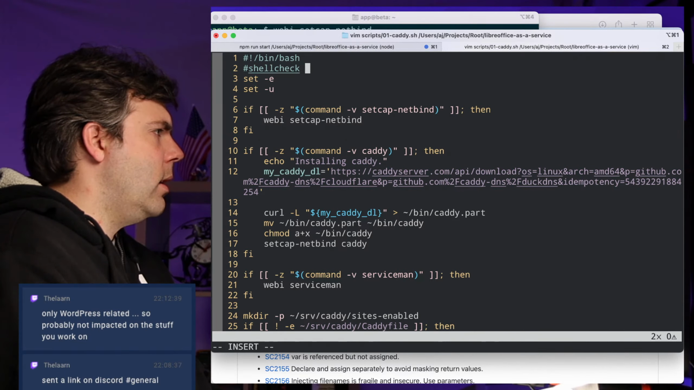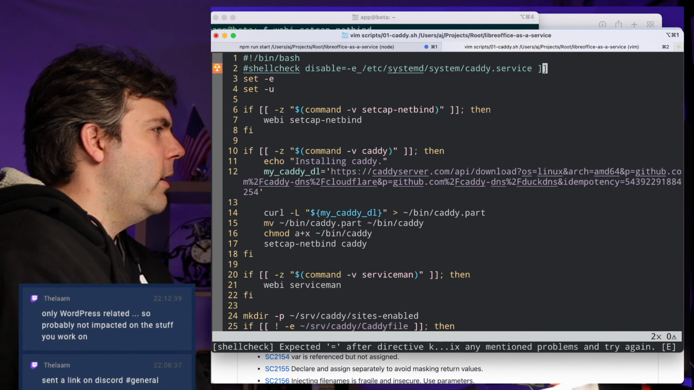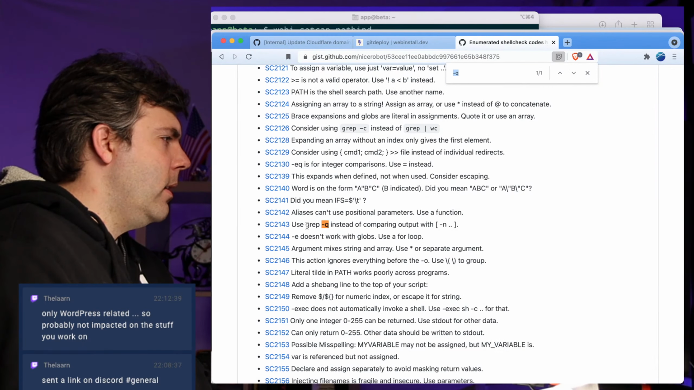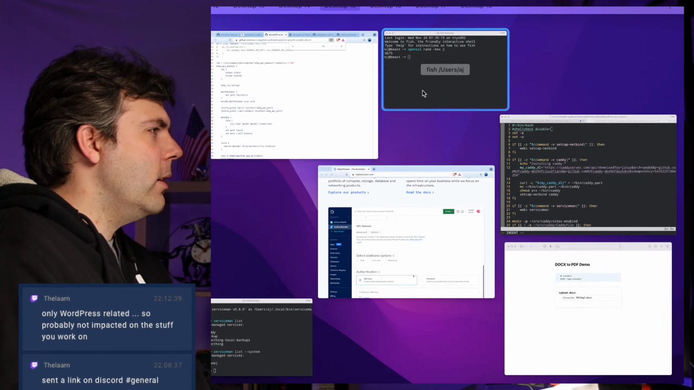Okay, shellcheck disable equals incentive-based network. That's weird. Could have sworn I copied this, but I guess I didn't. I copied incentive-based network.